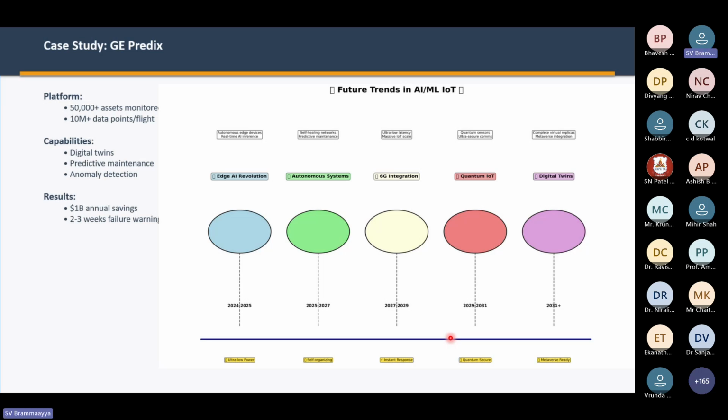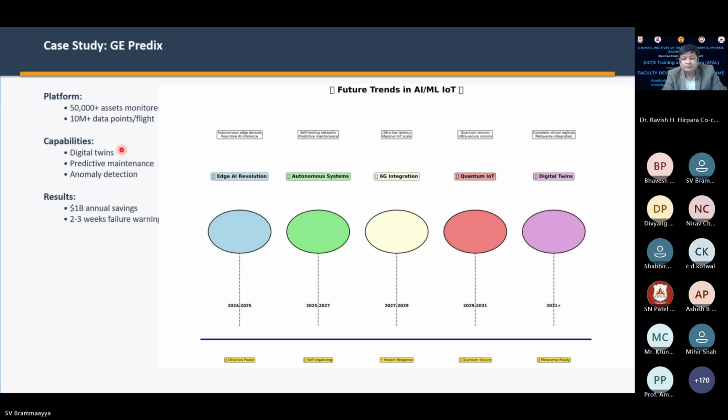GE Predix is an industrial IoT platform to monitor and analyze complex assets such as aircraft engines, turbines, and industrial machinery. The platform monitors over 50,000 assets, processing more than 10 million data points per flight, demonstrating true enterprise-scale AIoT deployment. The core capabilities of Predix use digital twins to create virtual replicas of physical assets, predictive maintenance models to forecast failures early, and anomaly detection algorithms to identify abnormal behavior in real time.